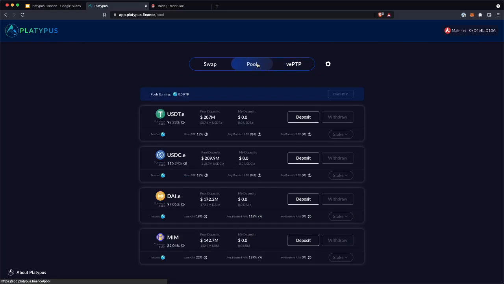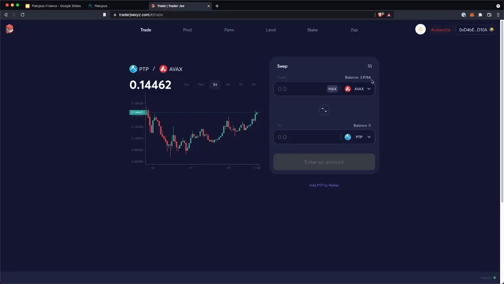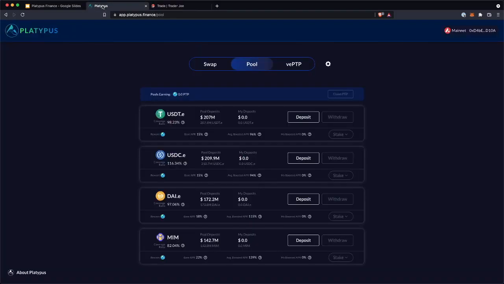So let's focus on this pool tab. I'm going to assume that you already have one of these 4 stablecoins in your wallet. If you don't, go ahead and head over to something like Trader Joe and swap AVAX or any other token that you have for one of those stablecoins. Then come back and follow along with me. I currently have some MIM in my wallet, so I'm going to deposit MIM.